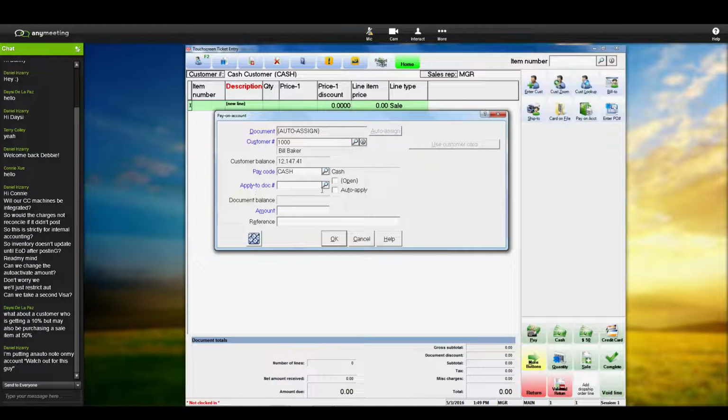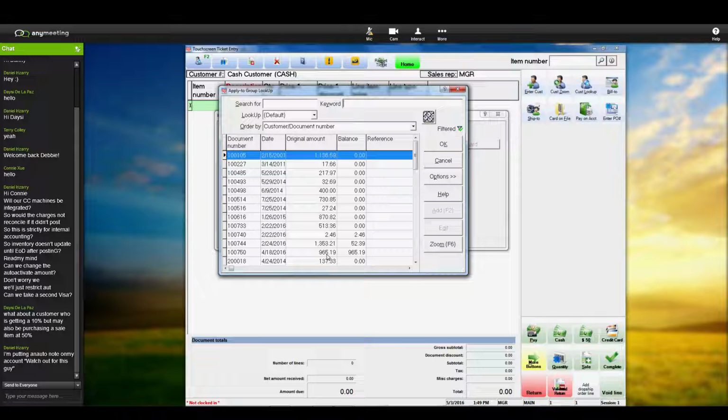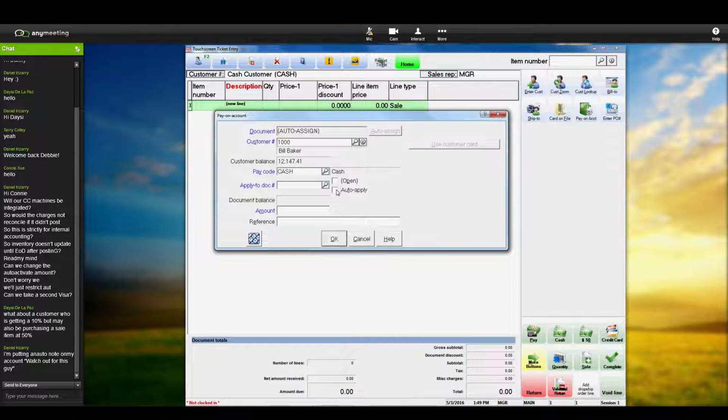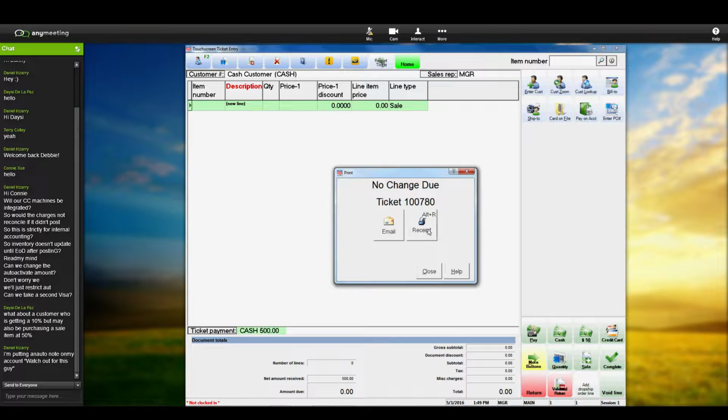Now, if I'm applying it to a specific document, I can find that document with this lookup button, and these are all his documents. I want to apply it automatically, and here's my dollar amount. And I can type in any reference note that I want to put in here. I'm just going to go ahead and say OK, and it created a receipt for that payment.